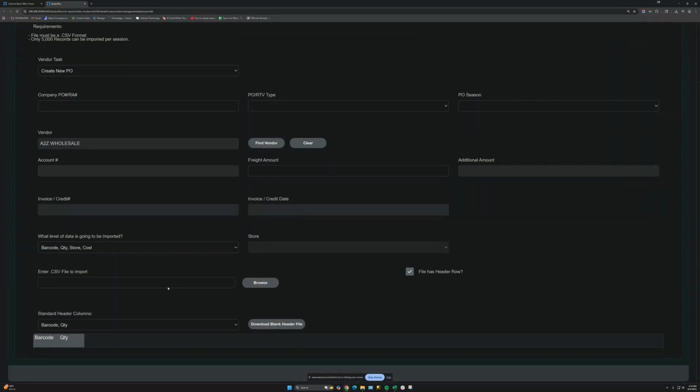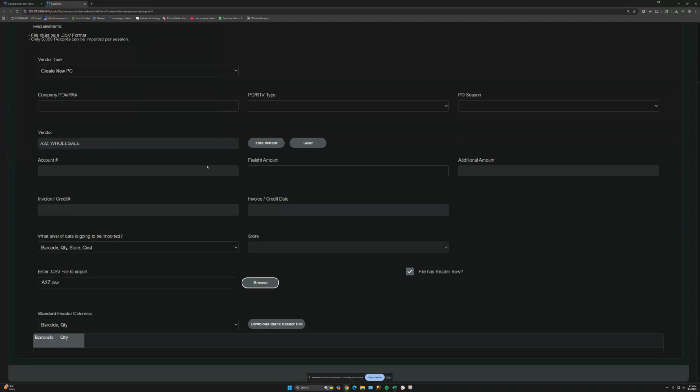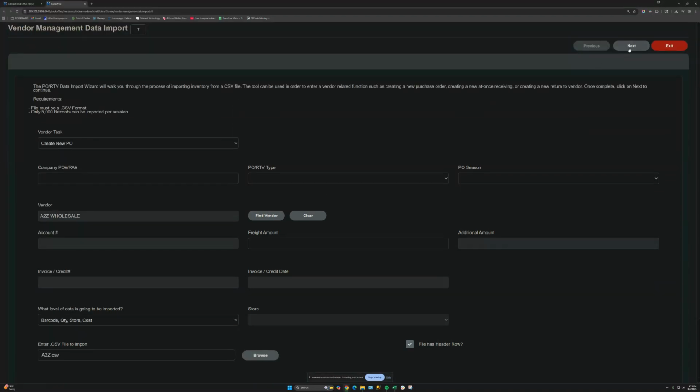Well, never mind. You have to find the folder or the file first. So go ahead and hit browse. And this is the file, A to Z. Now hit next.